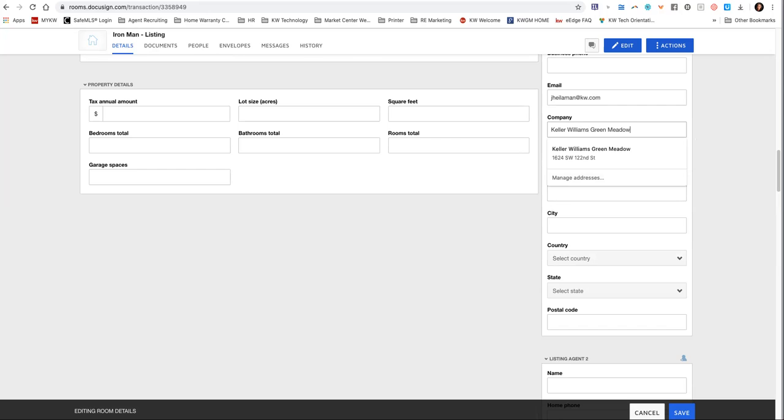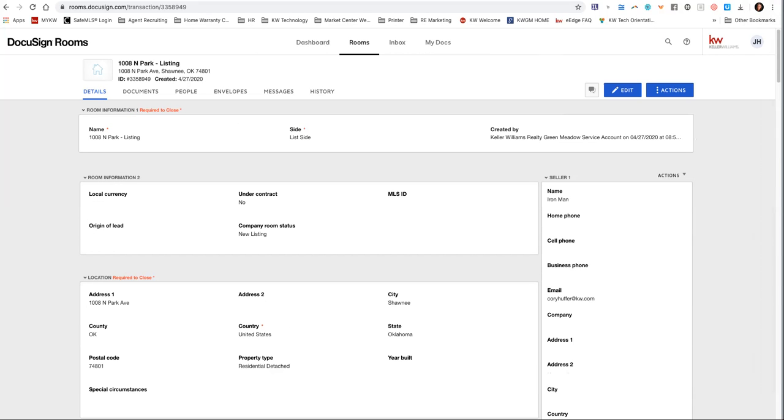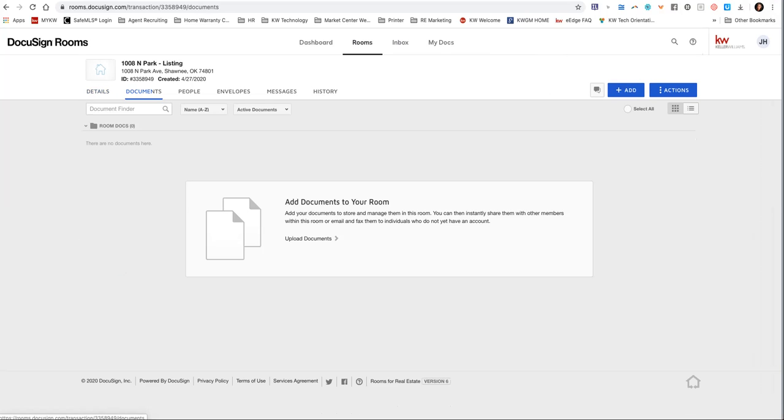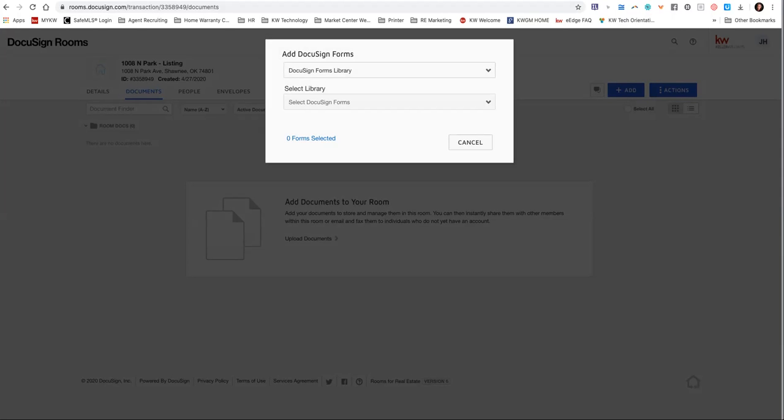Okay, so once you've made all the changes or completed all the fields that you want to, the bottom on the right is the Save button. Once you've clicked Save, scroll back up to the top and choose the Documents tab to the right of the Details tab. Go over to the far right and click the Add button and choose Docusign Forms.